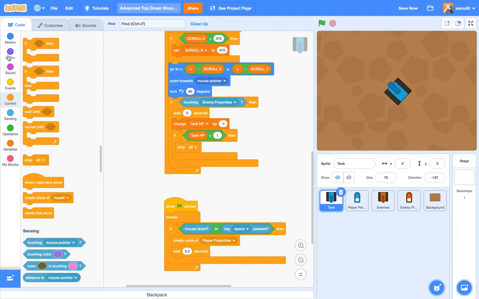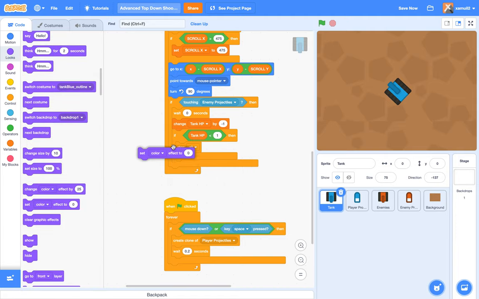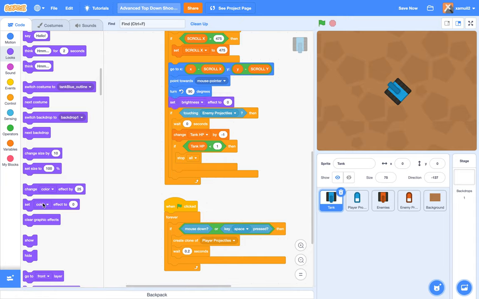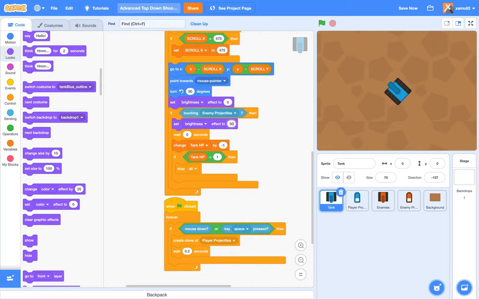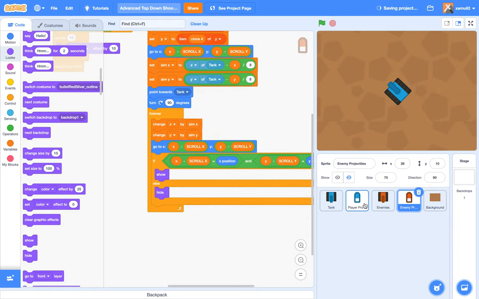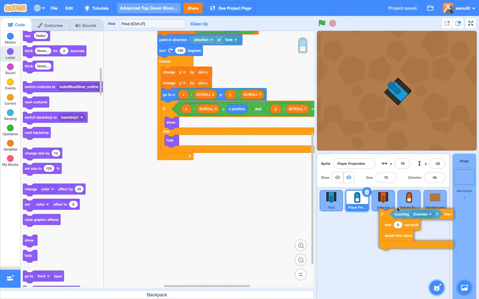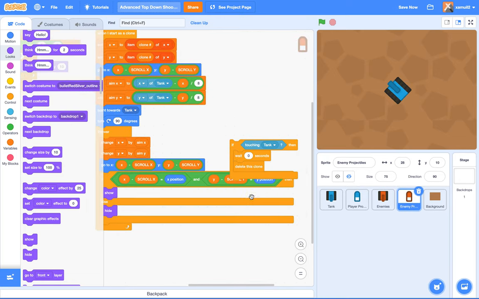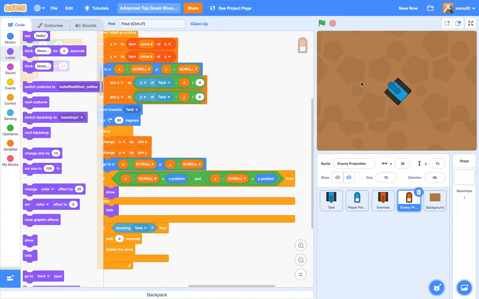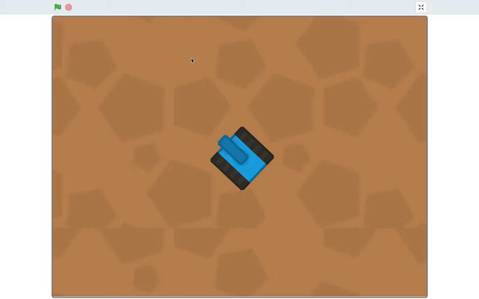Yeah. We also want to have the same brightness effect, right? So we're going to set brightness effect to 0 here, and we're going to set brightness effect to, let's say, 30 here. So it will tell the player if it gets hit, right? And in our enemy projectile, we also wanted to delete, right? So we can just take this, drag it in here, change it to tank, and stick it in there. So now everything should work properly.